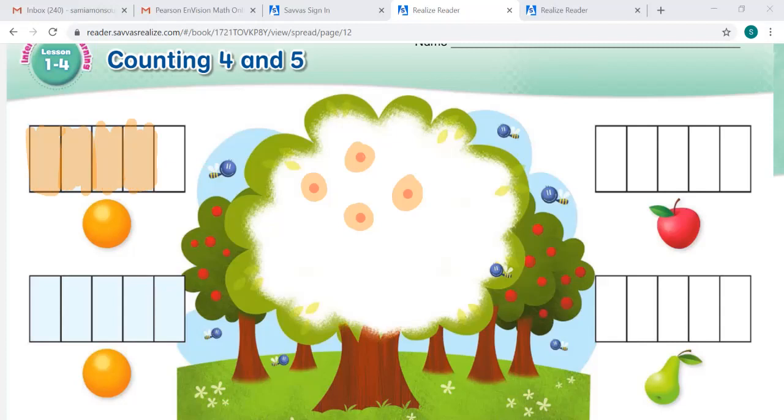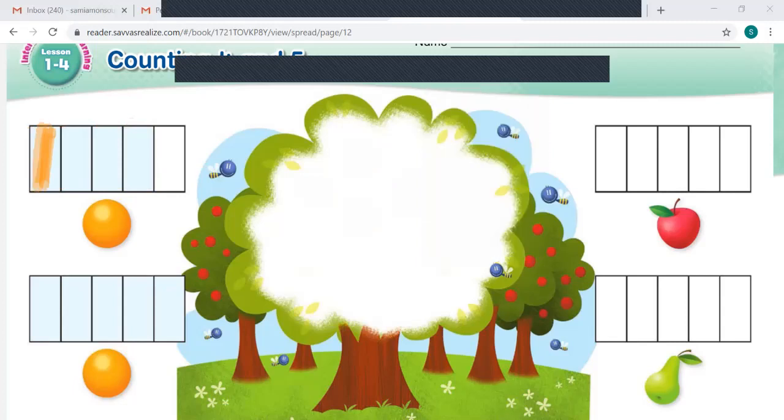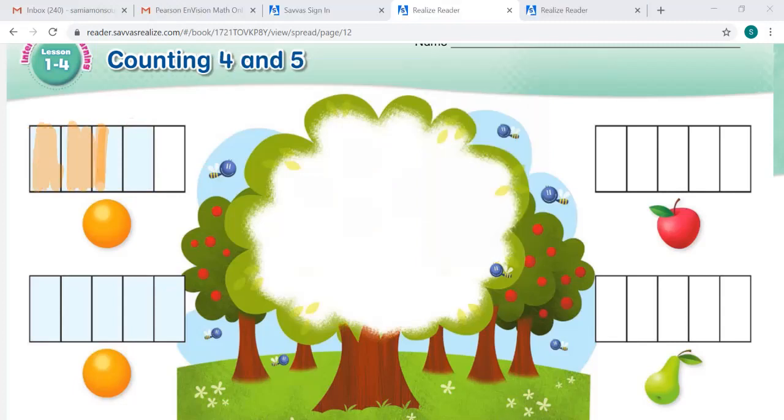All right, good counting. Now let's clear this really quick. All right, and let's do this one more time. Let's fill this up because we have 4 here, right? We counted 4 oranges. All right, now I'm going to draw some more oranges.